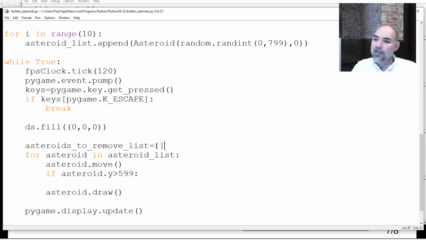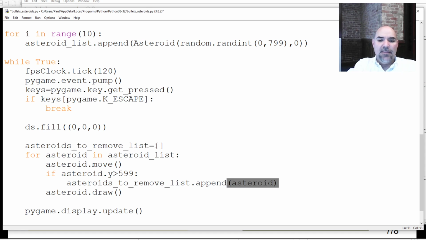And notice I'm defining that as empty before I go through this. So I basically have an empty list right now. And once I go through all of these, any of them that I add to that list, I'm going to remove later. Asteroids to remove list.append. So I'm going to add this asteroid, any asteroid whose y coordinate is greater than 599, I'm going to add that to the to remove list.